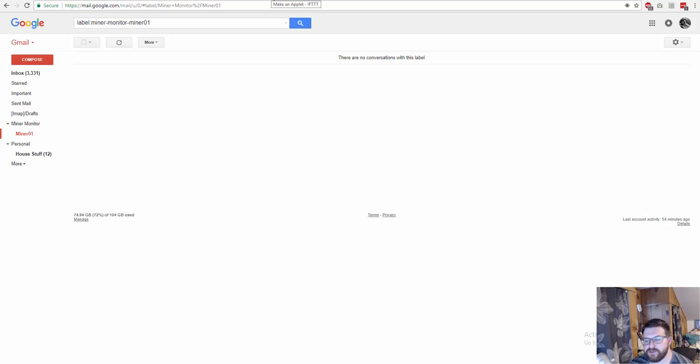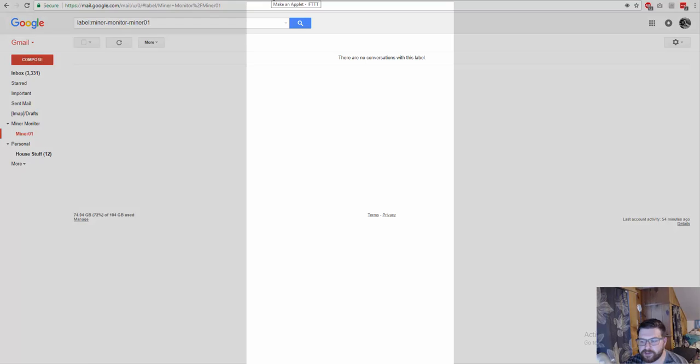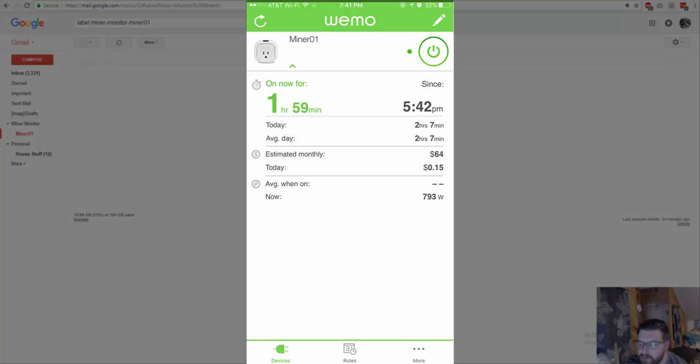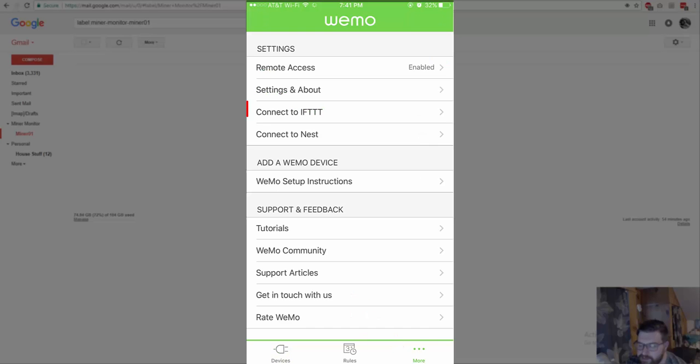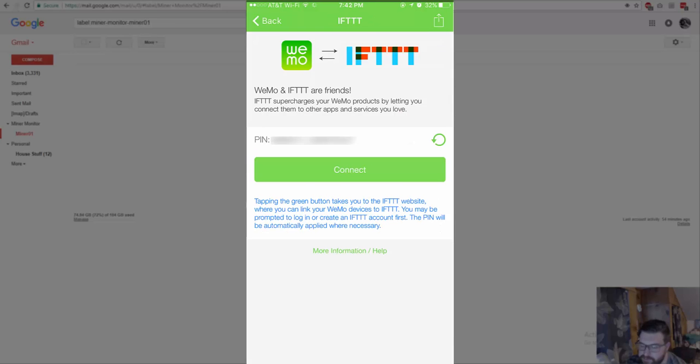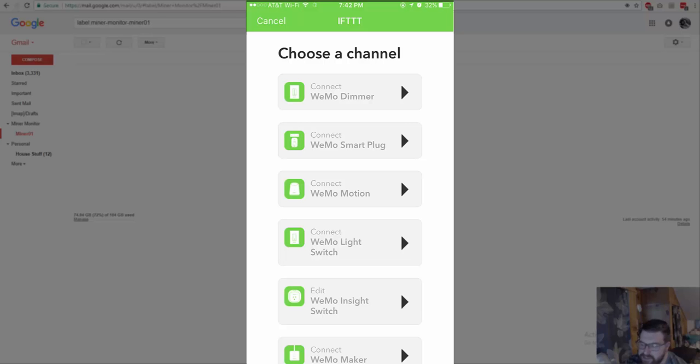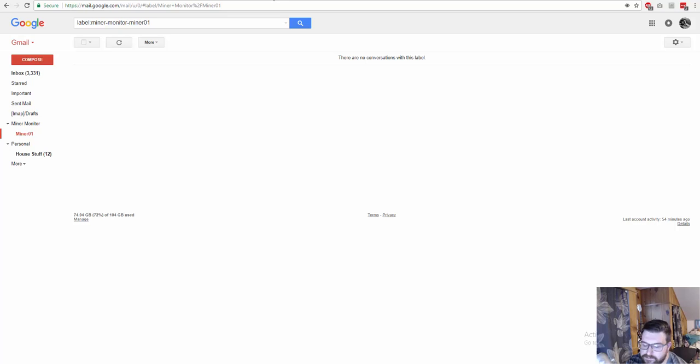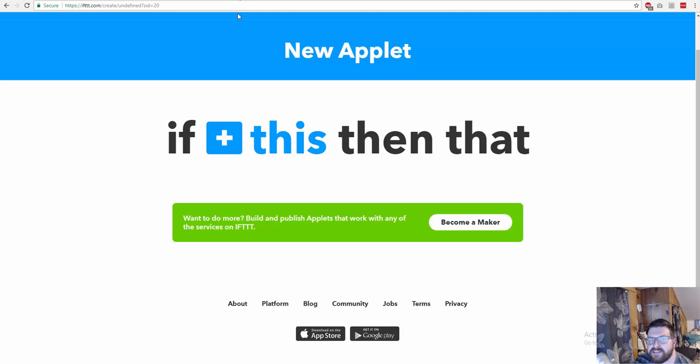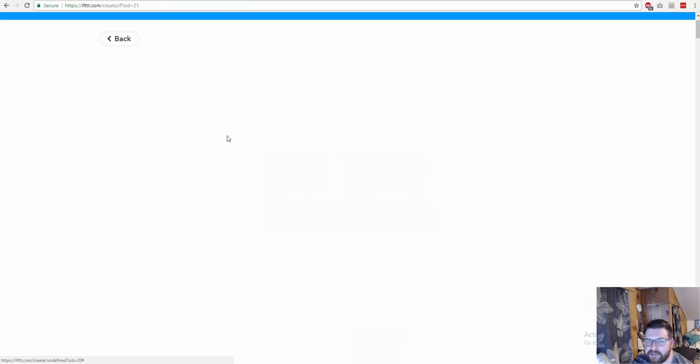The next thing we need to do is create an If This Then That applet to forward our device over. So in the WeMo app, click on more, then click on connect to IFTTT, If This Then That. You'll be presented with your PIN, then go ahead and just click on connect and follow the steps through to connect to your If This Then That account. Next, you'll need to visit If This Then That on the web, log into your account, and we'll create a new applet. So If This Then That, click on the little plus.